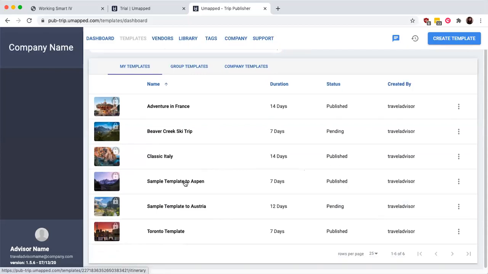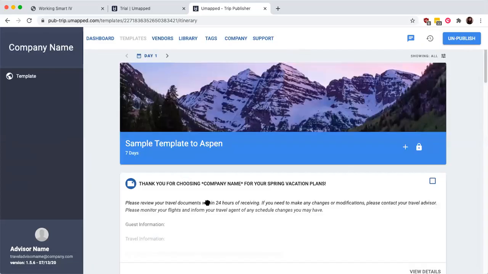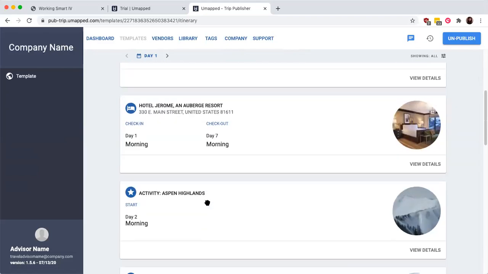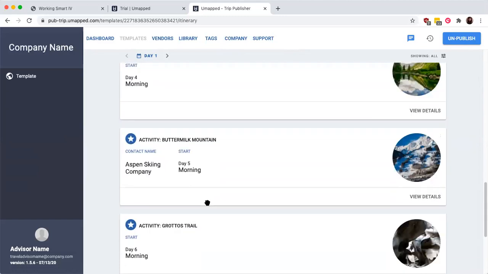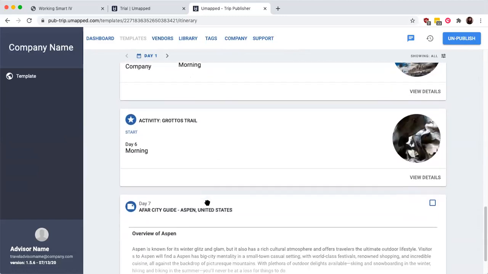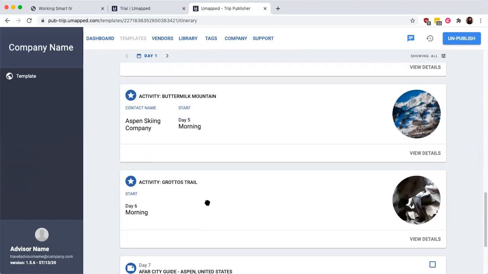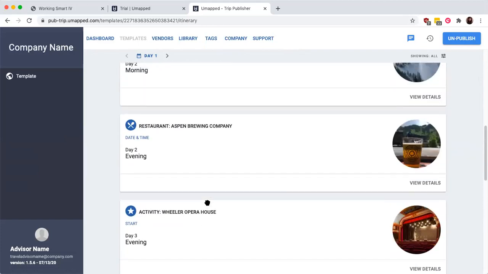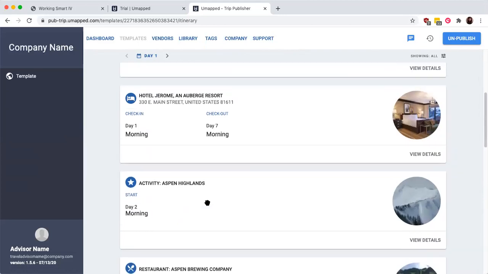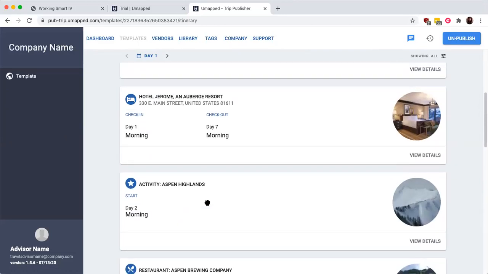So I'm going to go into my sample trip to Aspen and just scroll through a little bit so you can see some of the things that I have in this template that I've already built. You can see that this particular template is pretty activity heavy. So this is just one of the ways that you can use templates as a base for your trips rather than creating a full-fledged trip with everything done top to bottom.